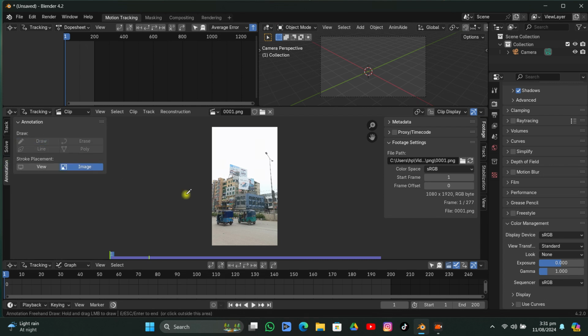First of all, I'm going to go to annotation, click draw, and I will draw around this area, which is this road area, which I don't want to motion track.